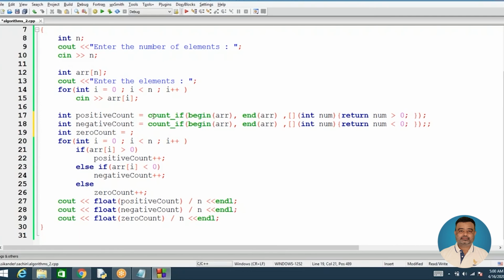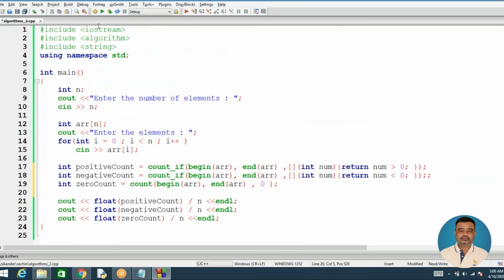And to count zeros, I don't need to use even count_if. I can just use count. Count is sufficient for me, right? Count is sufficient here. The first two arguments remain the same. The third argument I can just pass the 0 value, because I'm searching for a particular value. But for positives and negatives, it is not a particular value, it's values which satisfy some kind of condition. So once that is done, I can remove this part, and the remaining part remains the same. So again, I'd like to run this particular code and then verify it here, and then once I verify it here, I'll try to resubmit it in HackerRank.